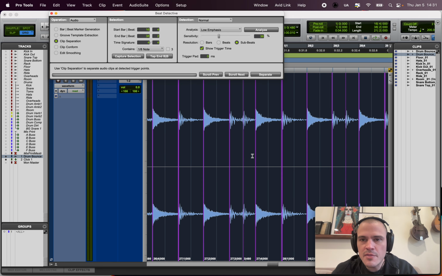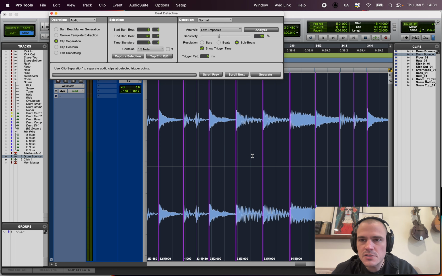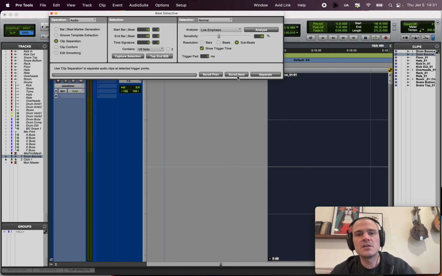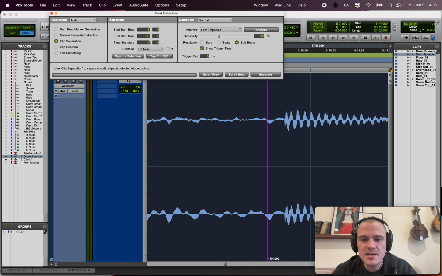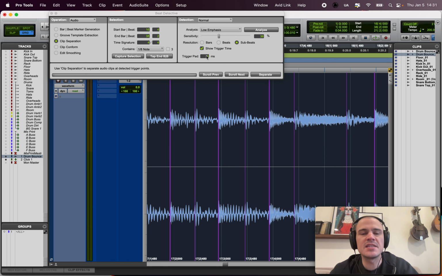And looking through everything else looks groovy. Then we're going to scroll next a bunch. Remember, we had one that was a little early. Okay, we go through the rest of the track doing it that way. Make sure to set a trigger pad. I usually do 15 milliseconds or so.